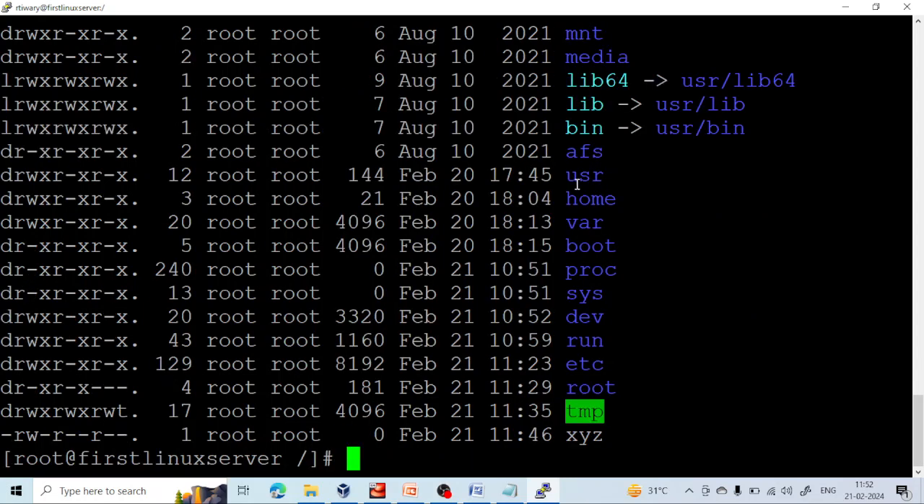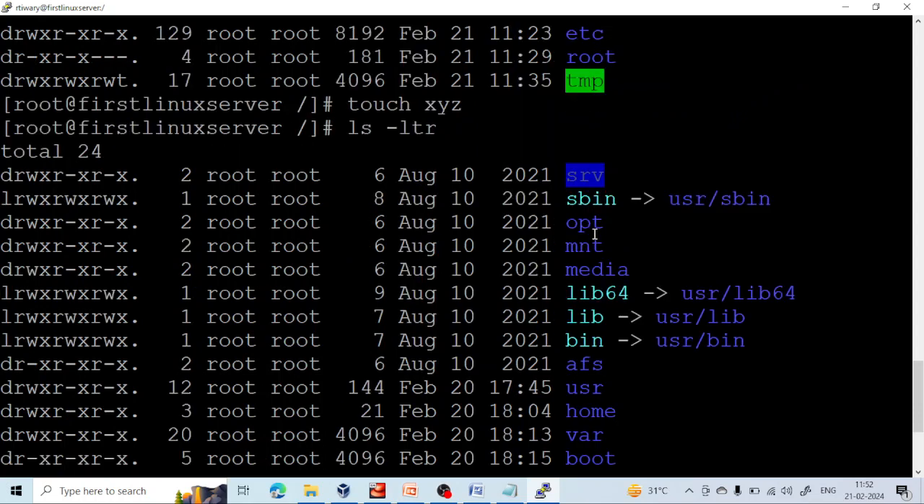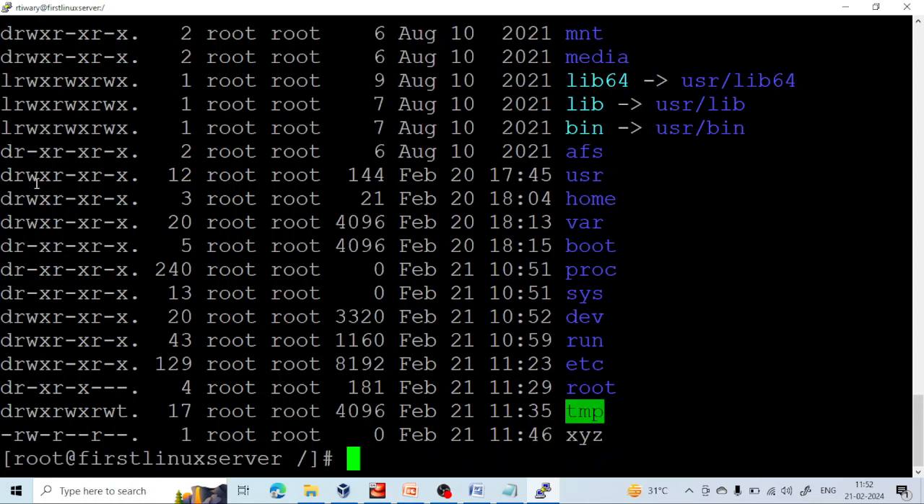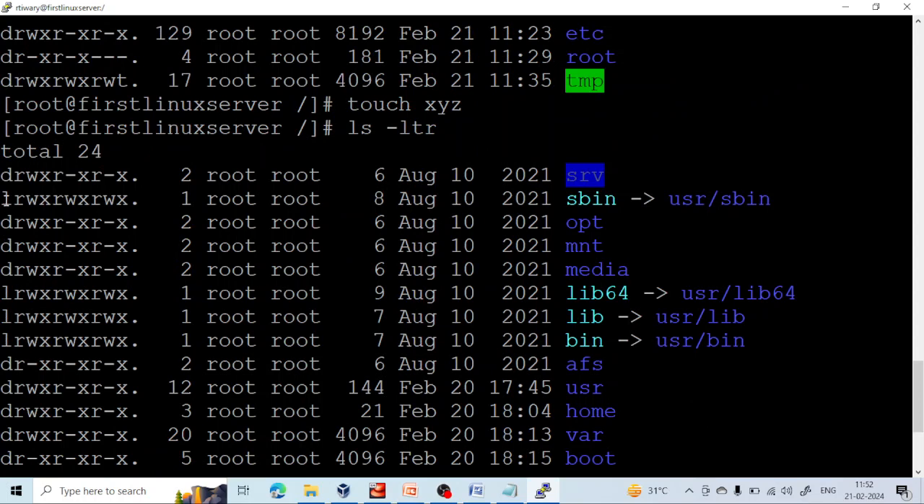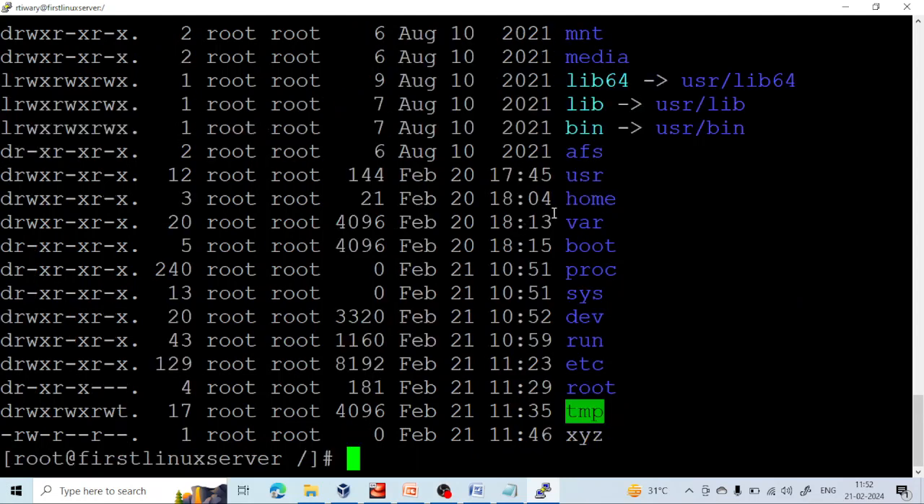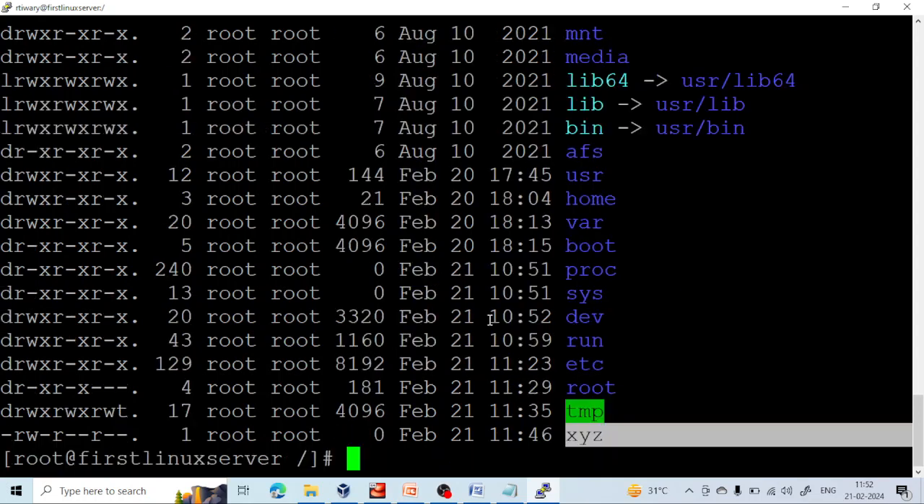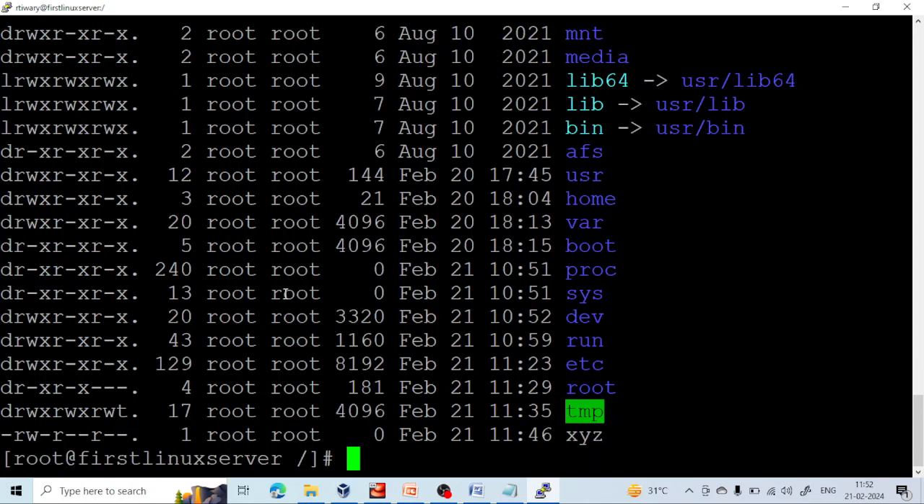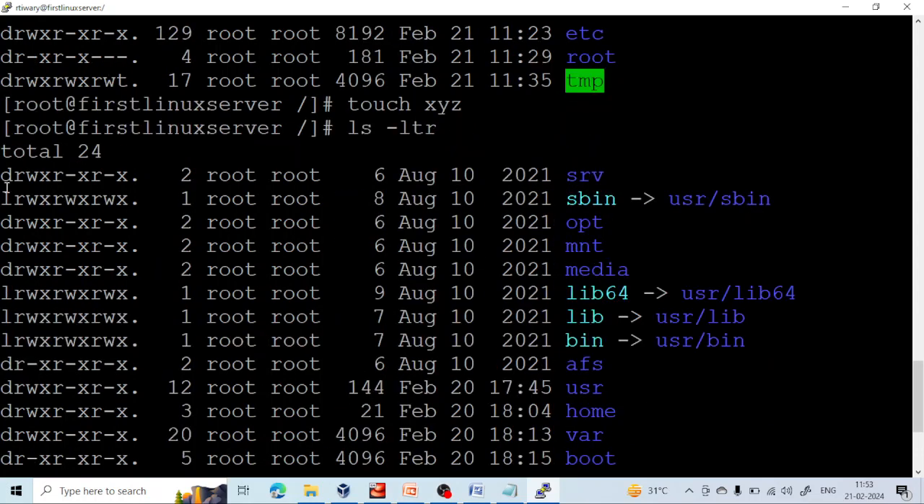You can also see some files are not colored and some files are colored. This also explains the file type. There is a property where a directory is shown in blue, a link in a different color, and a normal file in white. This is used to categorize the files so that it is easy for us to read and relate them. Hope this is clear.